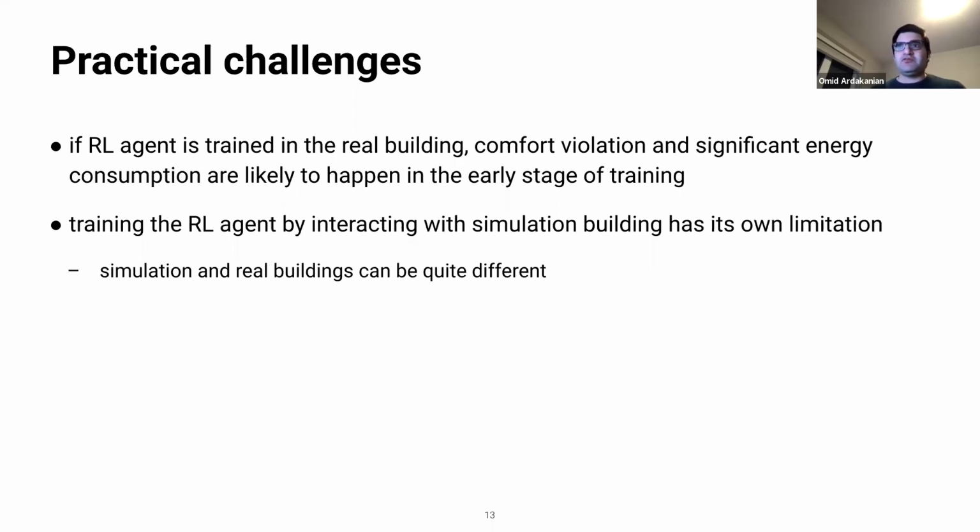The second approach is to train the reinforcement learning agent by interacting with a simulation building, but this approach has its own limitations because the simulation and real buildings can be quite different, and it's very hard to make sure that we have a grounded simulation.